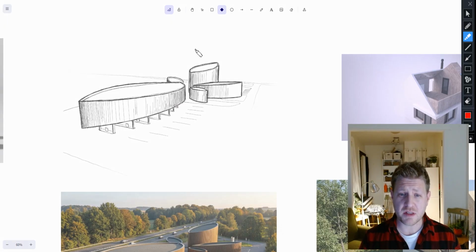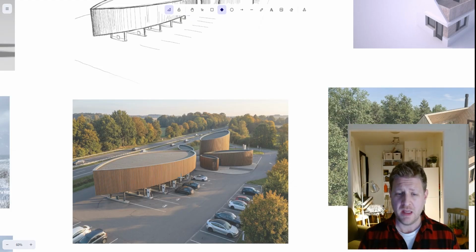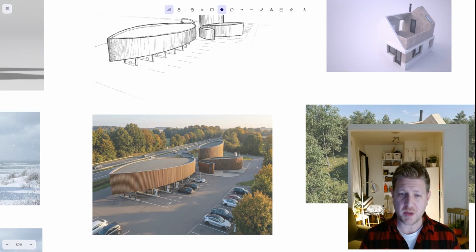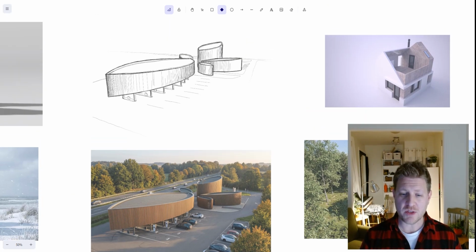All I put in was this sketch, and it came out with this. I gave it a little prompt, said, hey, put it up beside a highway. It's an electric vehicle charging station. Give it some wood slat exterior elements. It did a great job. I think maybe I said in autumn or fall, and it just gave a little bit of color to those trees, but if you overlay those, it took the perspective and did a really fantastic job.